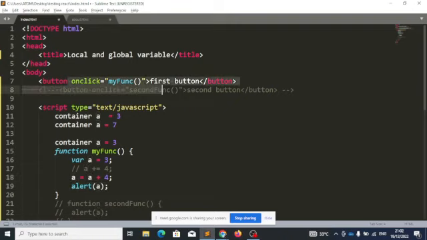When I click on it again, it's going to do the same thing again. Container a, because since it's going to run this line, variable a is 3. Then 3 plus 4, 7, alert a. Any question?